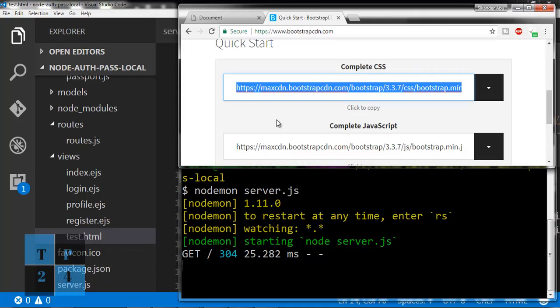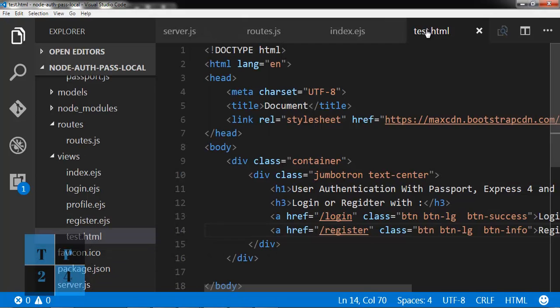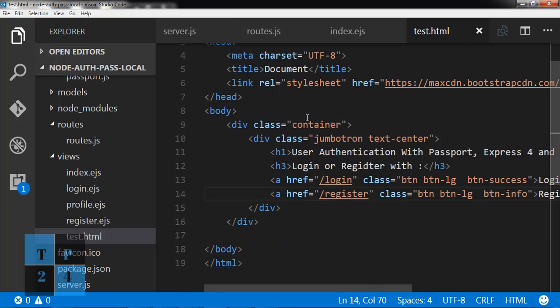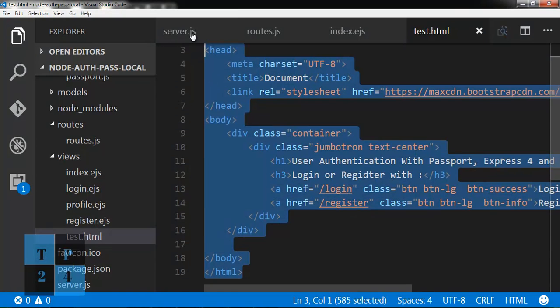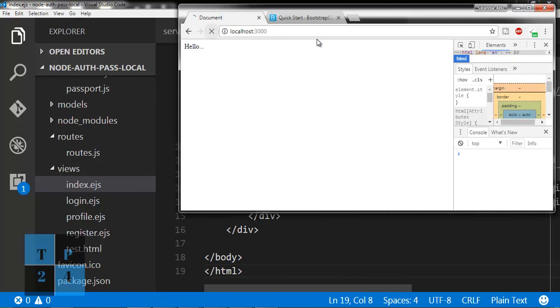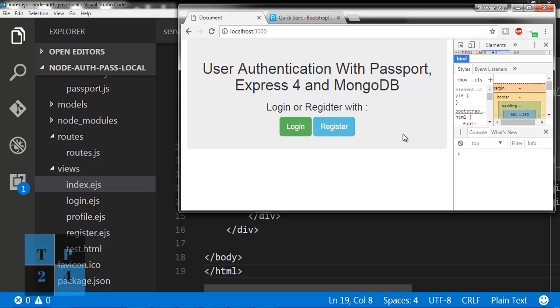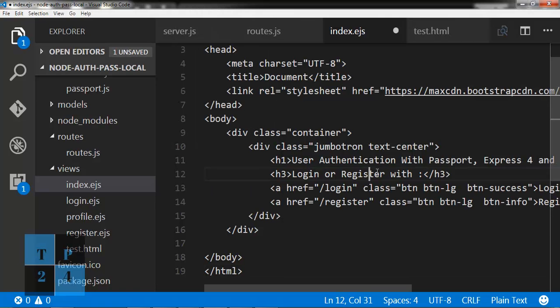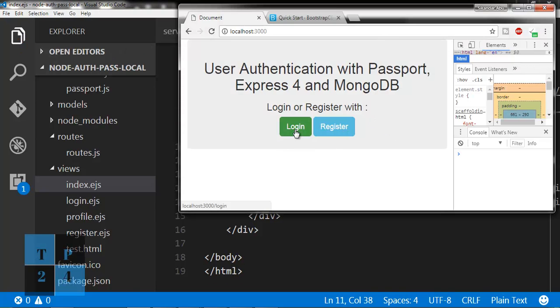Okay, and going to the browser and refreshing it. Okay, I have written this code into my HTML file, not into here, so I'm going to copy it and paste it into the index.ejs file and refresh the browser. Here it is. Okay, user authentication with Passport, Express 4 and MongoDB, login, register, and here with small letter.